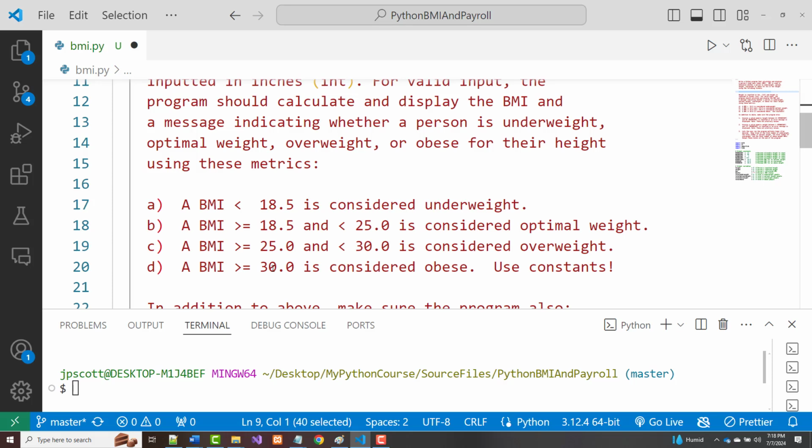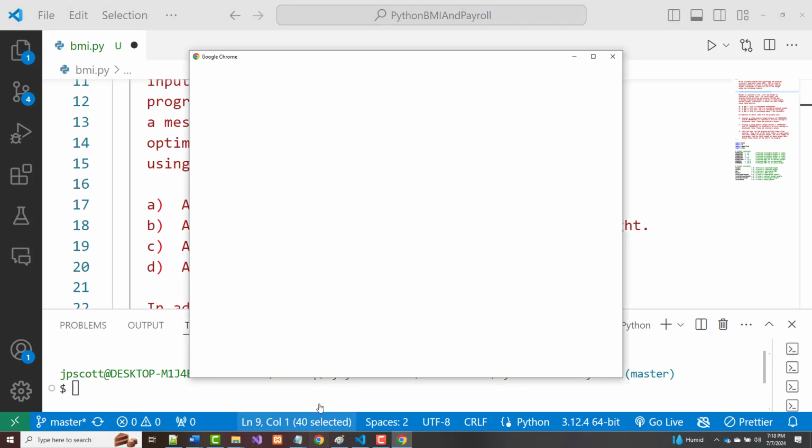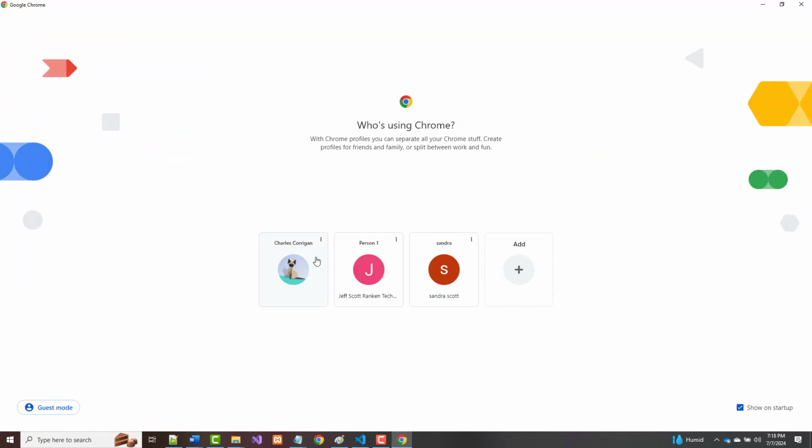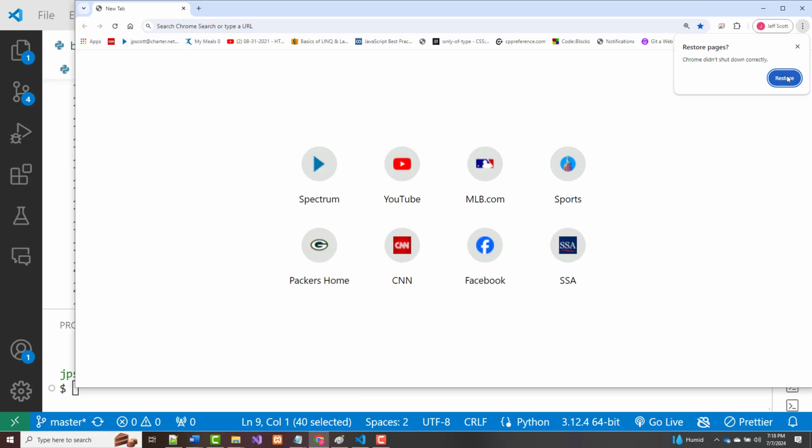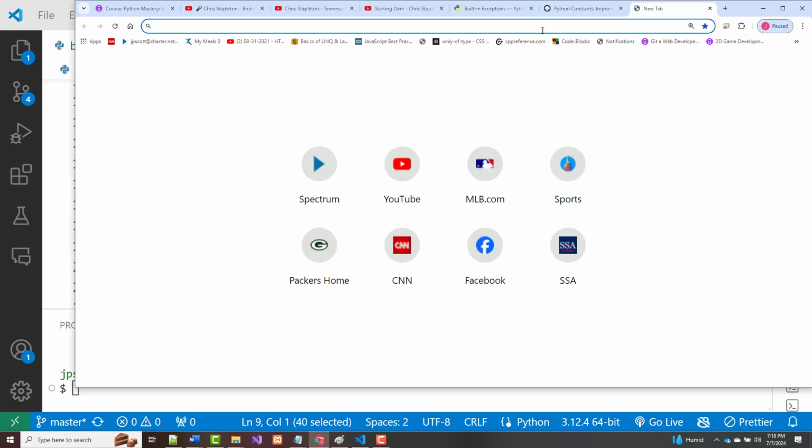Notice it says there use constants, which is kind of interesting. I'm going to show you how constants were implemented, but first I want to show you something that was in, and hopefully I come back up here. There we go. An article that I found online.